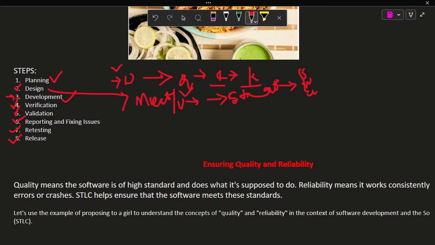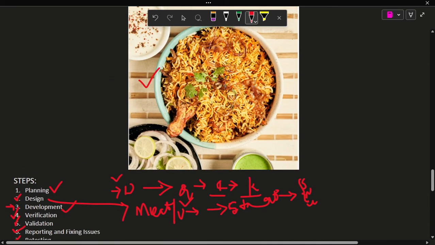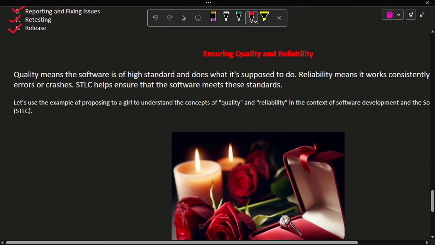Once your biryani is perfectly cooked and validated to be delicious, it is ready to be served to your family or guests. Okay. So this is nothing but following a recipe to make biryani. STLC follows a recipe of systematic steps to ensure that software is high quality and functions correctly. In both cases, following a well-defined process helps you achieve the desired outcome, a delicious biryani or a reliable software. Okay. So the next one is ensuring quality and reliability.